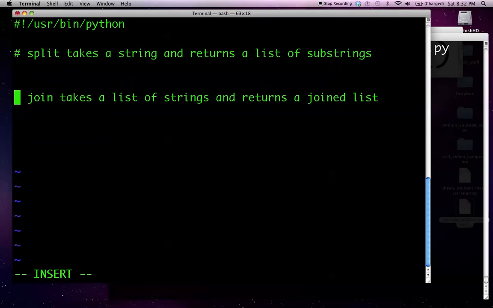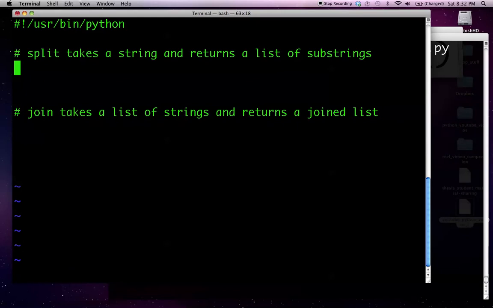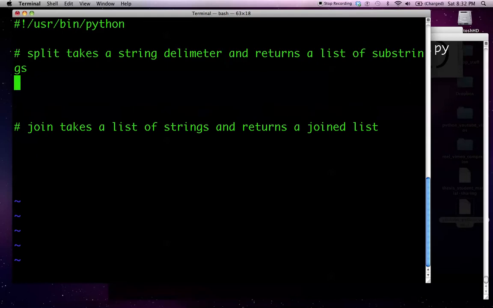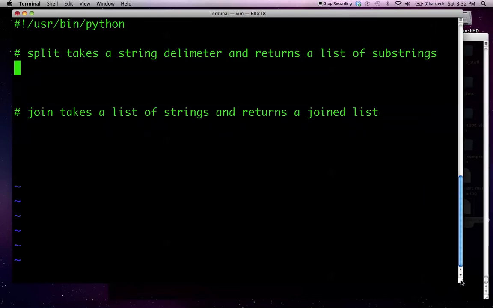Let's look at the syntax for split. Split takes a string and returns a list of substrings. That's true. What type of string does it take? It takes a string delimiter. What is a delimiter? It is basically a limit. It's a marker that marks the beginning and the ending of something.